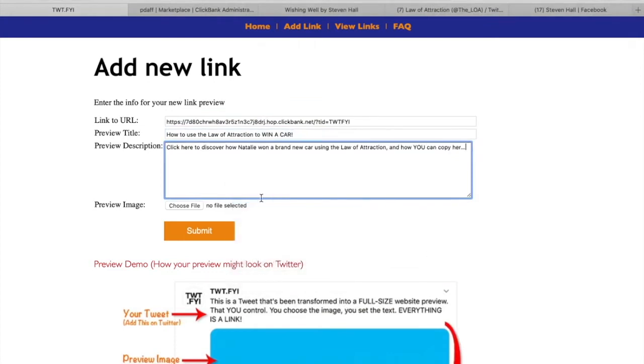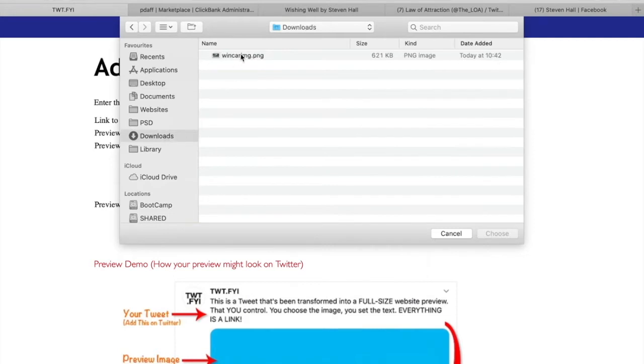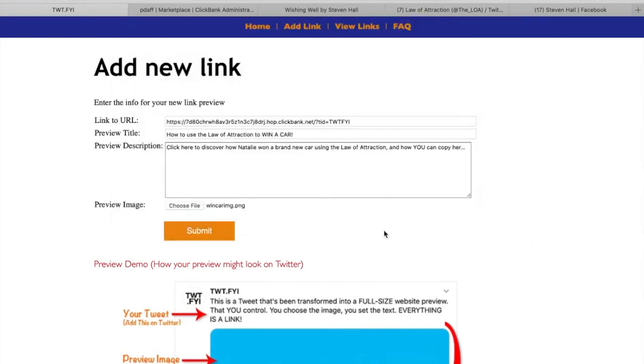Now, you may have noticed I've not copied the tweet across. We don't need that yet, but I do need my preview image. So I'm going to click on choose file and select the image that I prepared earlier and upload that into the system. The most important thing about these images is the size and the aspect ratio. This image is 800 pixels wide and 420 pixels high. I know it's inside my downloads, and this is the image that I'd like to use. So that's all ready to go.